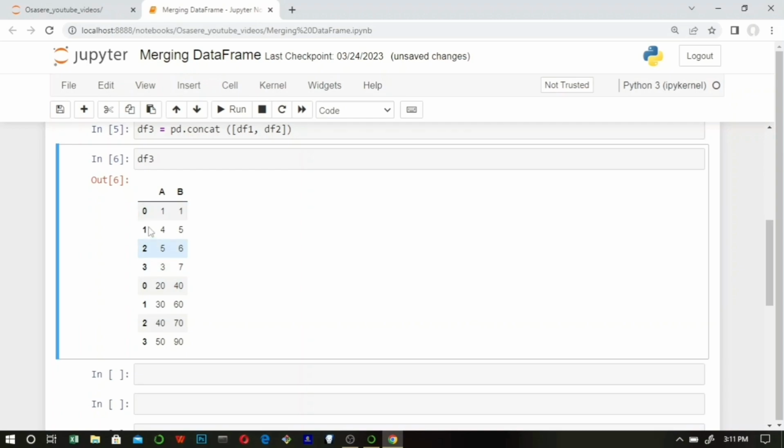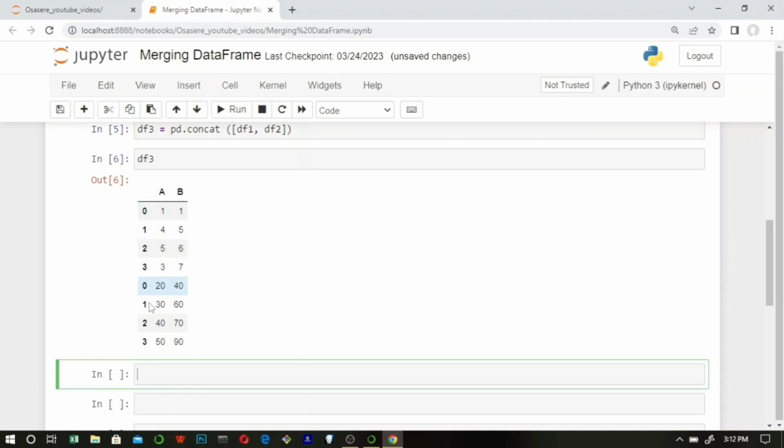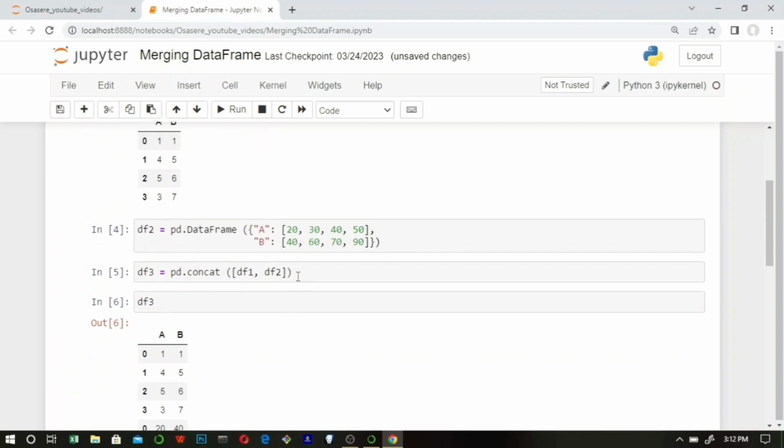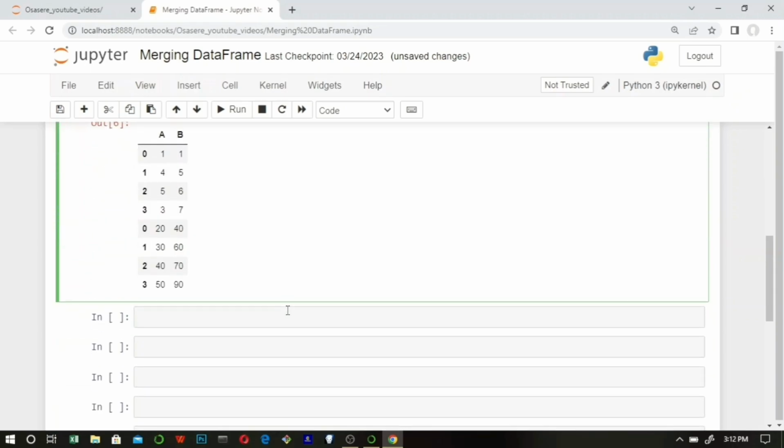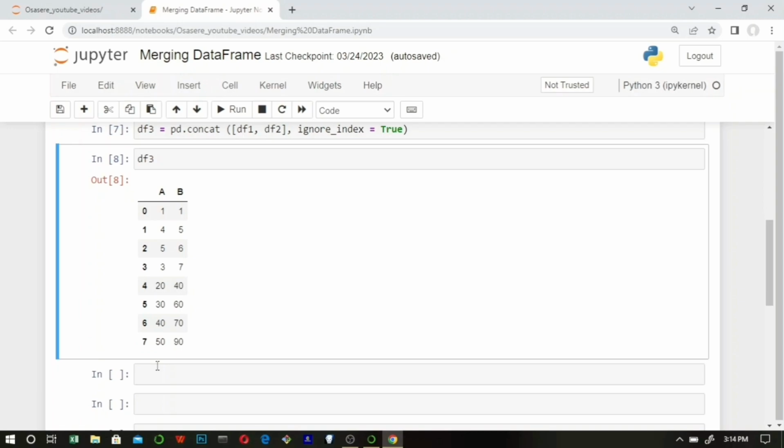Well, you will notice something here, a problem with our indexing: it started from 0 to 3, and from 0 to 3 again. We don't really want this. We want it to be from 0 to maybe 8 or 9. Okay, let me do this now. What we have to do, we just have to include another parameter called ignore_index. We set it to true. When I run this now, you can see here our index has been reset.